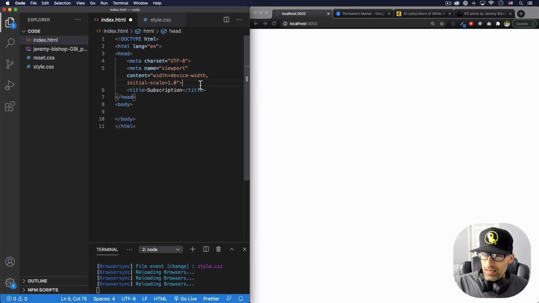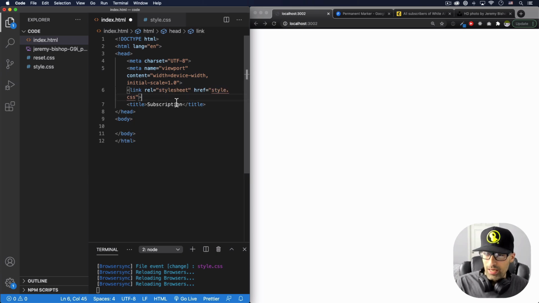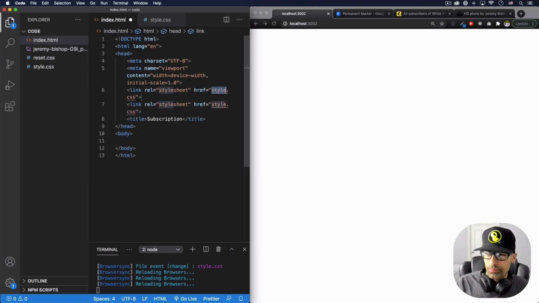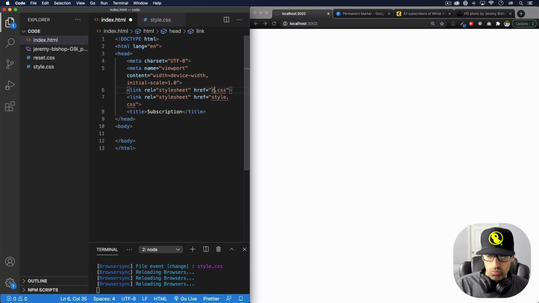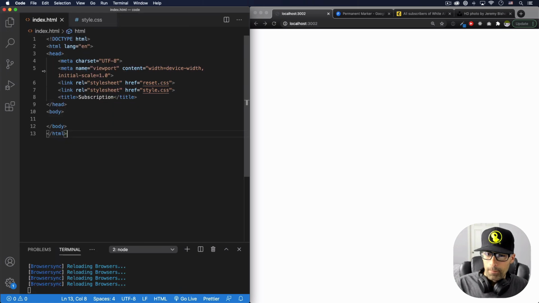And I'm gonna add here my style CSS. I'm gonna do link, style CSS. And before my style CSS, I'm gonna add the reset CSS. So do the same thing, link, and I'm gonna change this to reset. We're gonna reset that CSS. Let's save that. I'm gonna close this to have a little bit more space. There we go. So now we have both of the CSS.